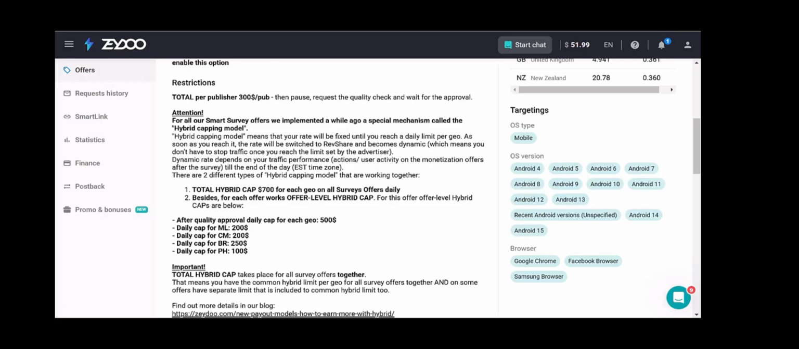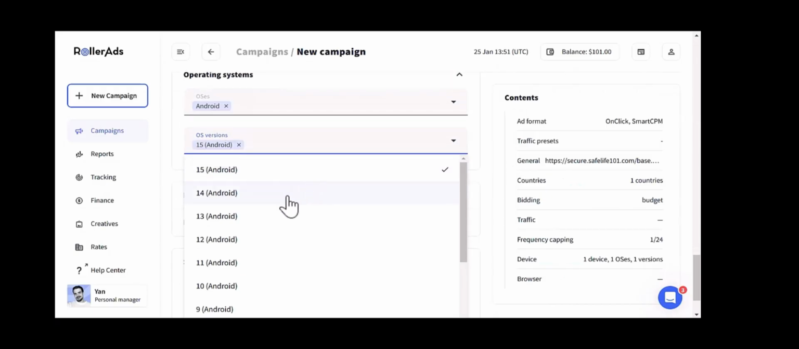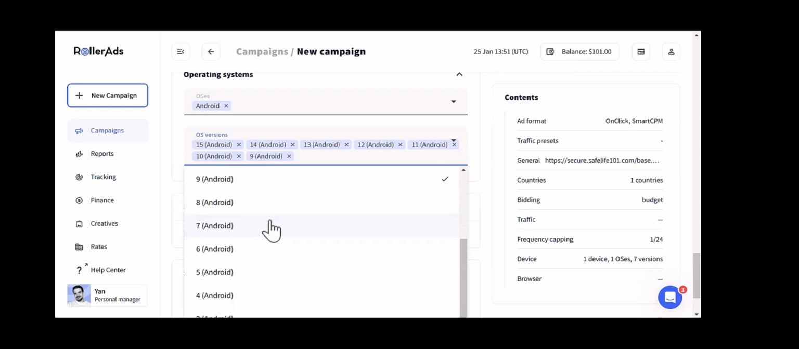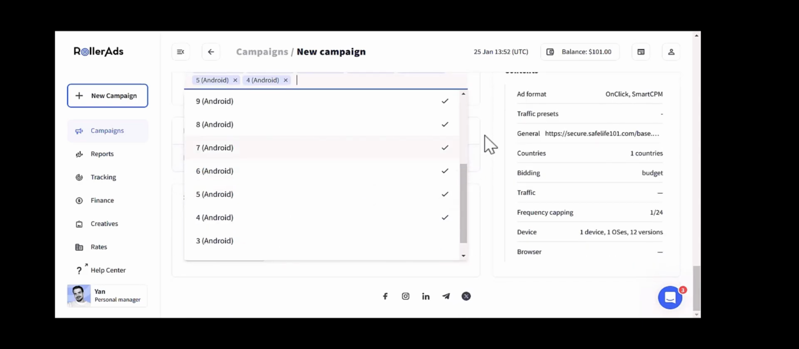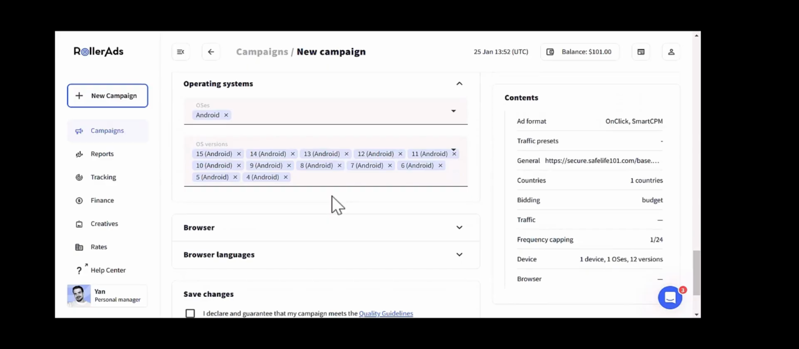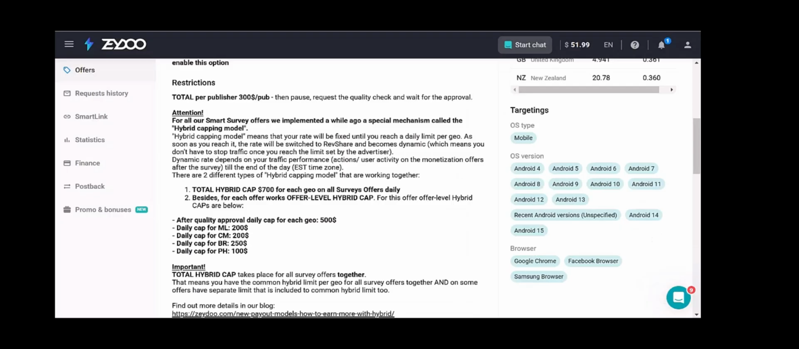So I'm just going to go through 4 to 15. So let's go 15, 14, 13, 12, 11, 10, 9, 8, 7, 6, 5, 4. There we go. So now we have 15 through 4. So now we need to set the browser here. So it only accepts Chrome and Facebook and Samsung.